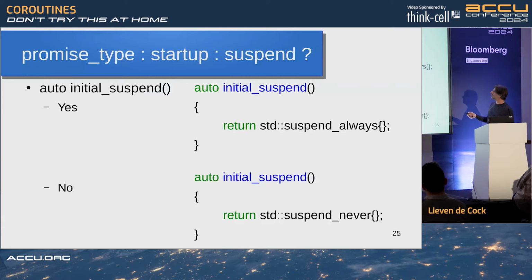This is a signature of the function. Let's ignore the return value for now, what its type is. Initial suspend, and we say suspend always. So that means when the coroutine was created, it's immediately going to suspend. That's the lazy start. Or we say suspend never. Coroutine is immediately already working and is immediately going to return a song to us.